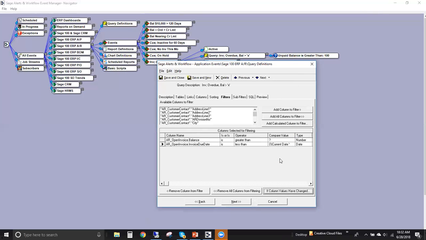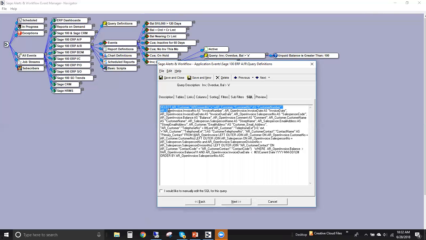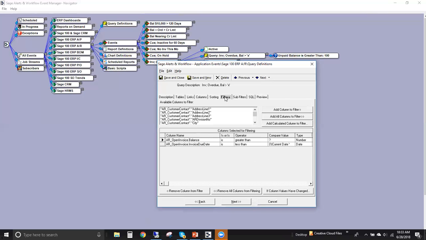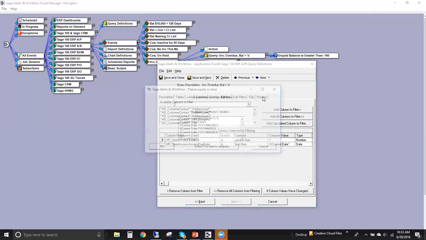Okay. Now, just in case we have any technical people on the phone with us today, and you might wonder, well, I wonder what Alerts and Workflow is doing behind the scenes. Well, I'll show you. It's executing a rather sophisticated SQL select statement. And the reason I'm showing you all this lovely SQL syntax in blue is to point out that this is what you don't have to know how to do. Alerts and Workflow automatically creates all this lovely SQL code for you based upon the selections that you made in the preceding tabs. We can even test the results of our query.